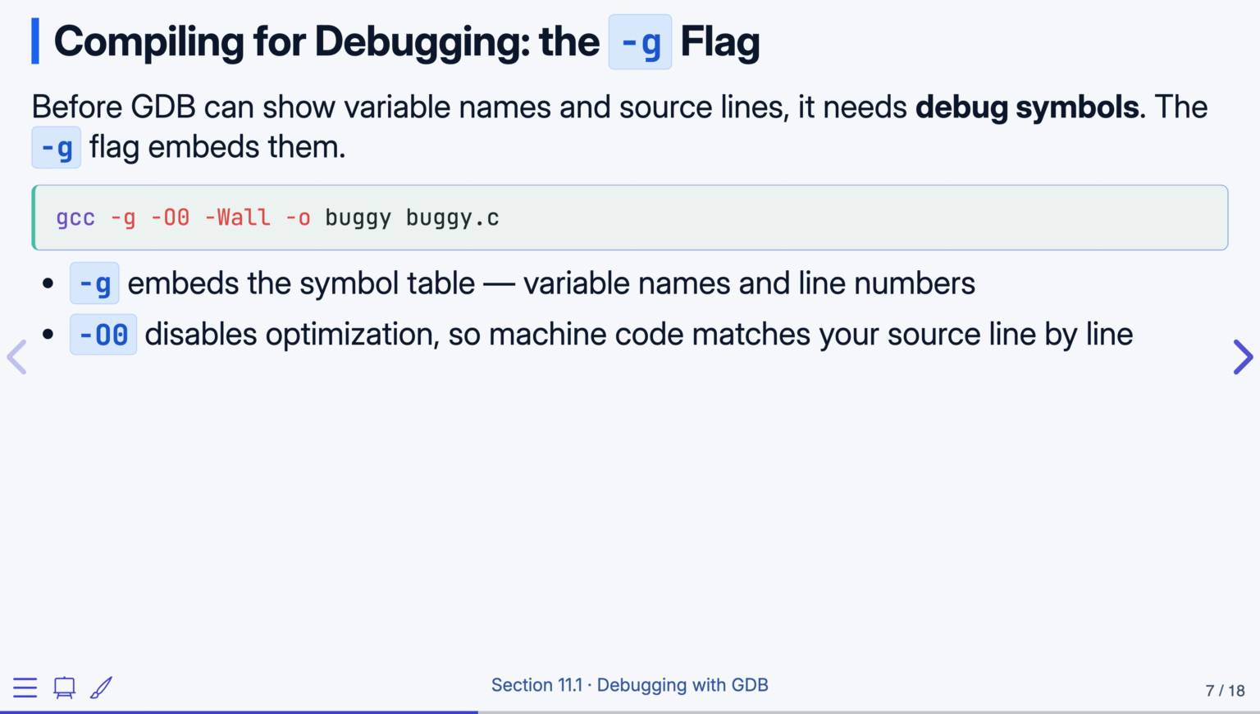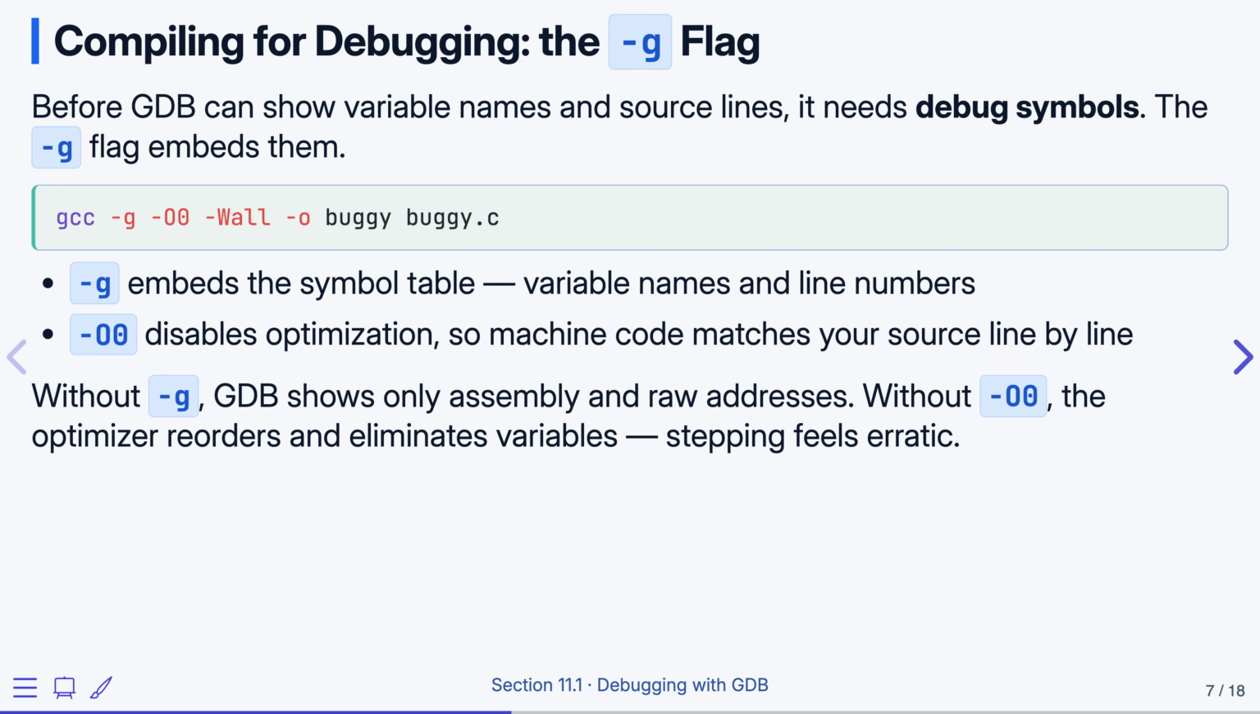The -O0 flag disables optimization, so the machine code matches your source line by line. Without -g, GDB shows only assembly and raw addresses. Without -O0, the optimizer reorders and eliminates variables, which makes stepping feel erratic. So during development, always compile with -g -O0.